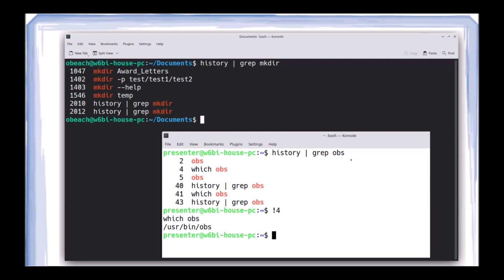Hope I didn't go too fast on that. Anyway, history gives you a list of commands. I piped it to grep, told it to search for OBS, and I got a result. And then I reran one of them with the bang symbol.